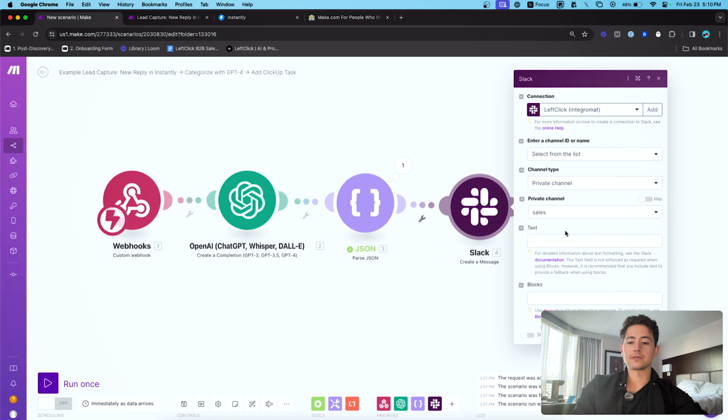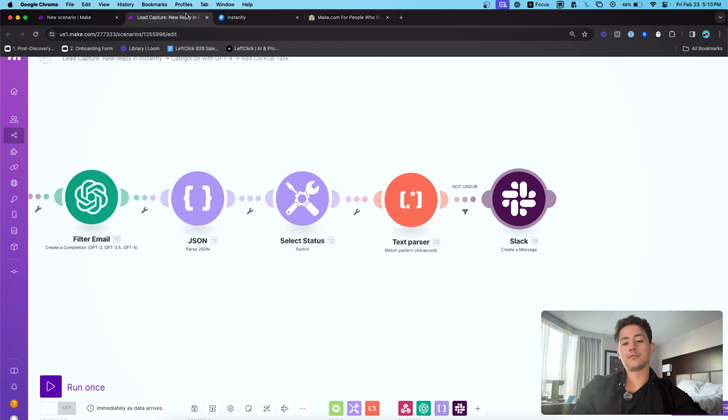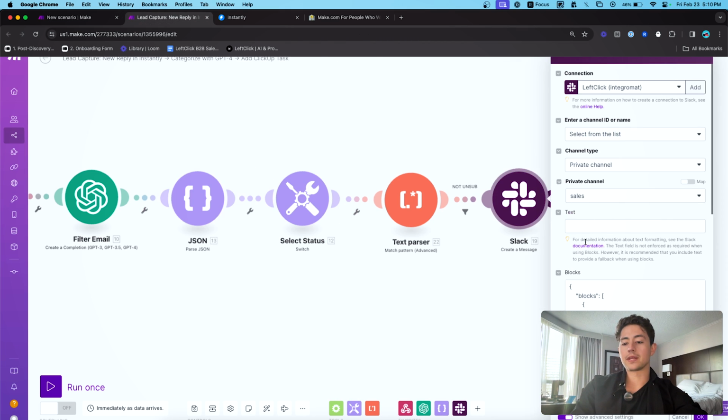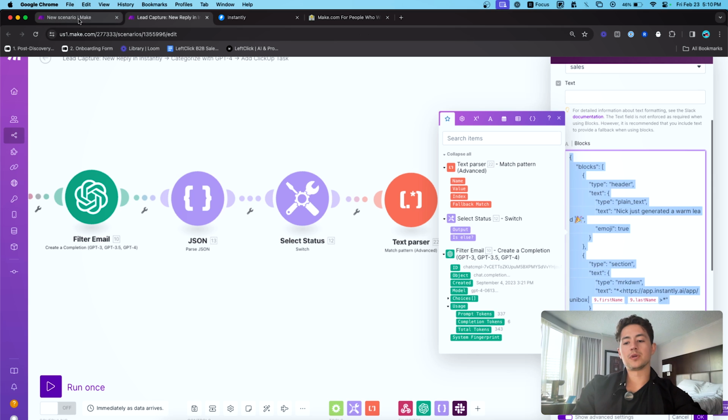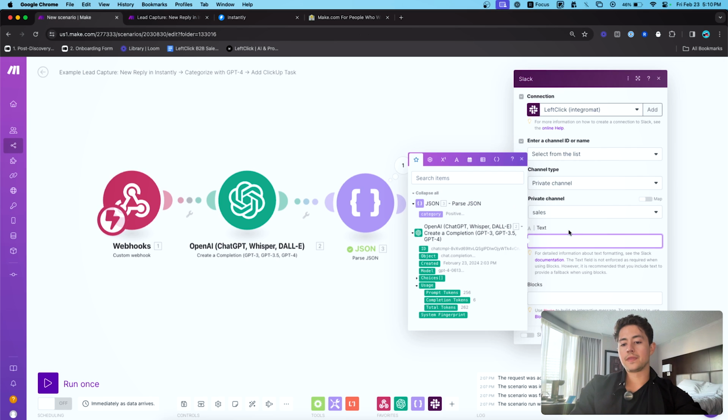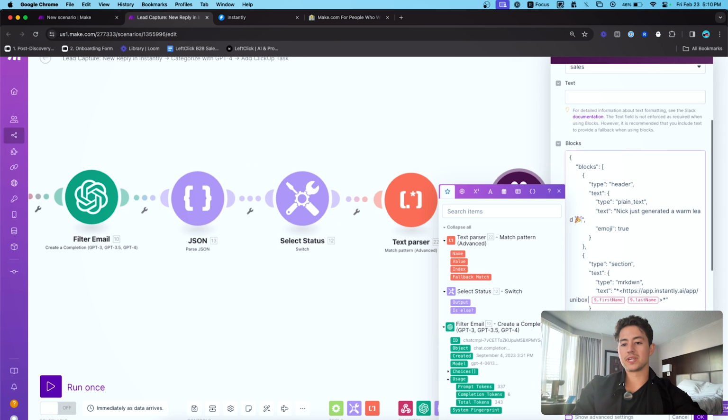Because a lot of the information there is a little bit more personal, a little more private. If we gave a list of leads to just a random person at our company, maybe it would be a little less secure. And then for the text, so this is pretty interesting.